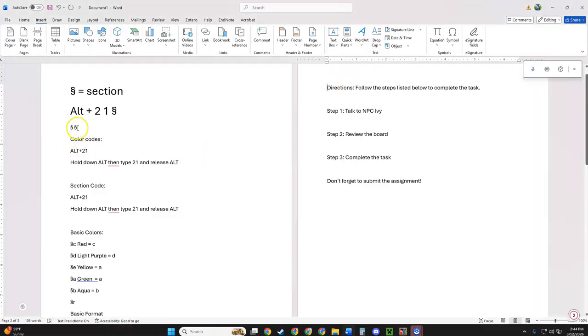So I'm going to take this little symbol, I'm going to copy it, and I'm going to put it right here, and I'm going to say, I want this to be green. So the code for green is A. So I'm going to put A here. I don't want all of this to be A, so I'm also going to end it with R, because that is the code to end your coding.